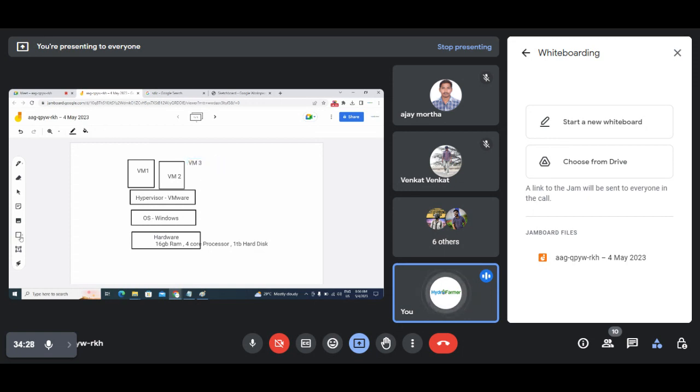Okay, so here what I'm trying to do is, one second, I'll complete this also. VM3. Okay, so I have taken one computer with this hardware resource: 16 GB RAM, 4 core CPU, and 1 TB of hard disk, and I have installed the Windows operating system.